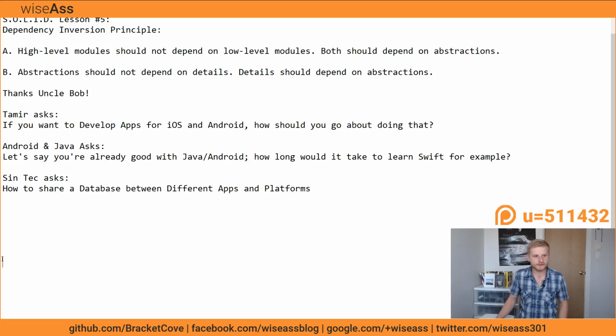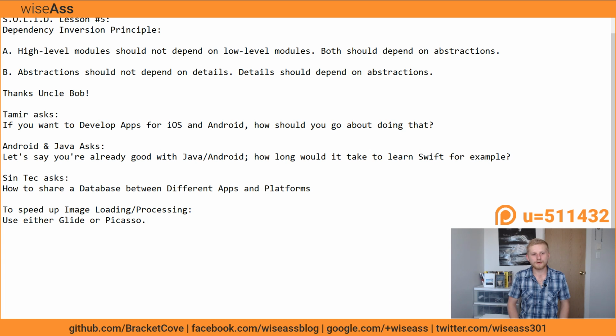So this is just a quick one. Kareem is asking, his app is slow with a list of images in Android. How can he make it faster? I'm going to assume you're not using an image loading library. To speed up image loading and processing, use either Glide or Picasso. I think Glide is a little bit better at this point in general, but they're both really simple, awesome APIs.